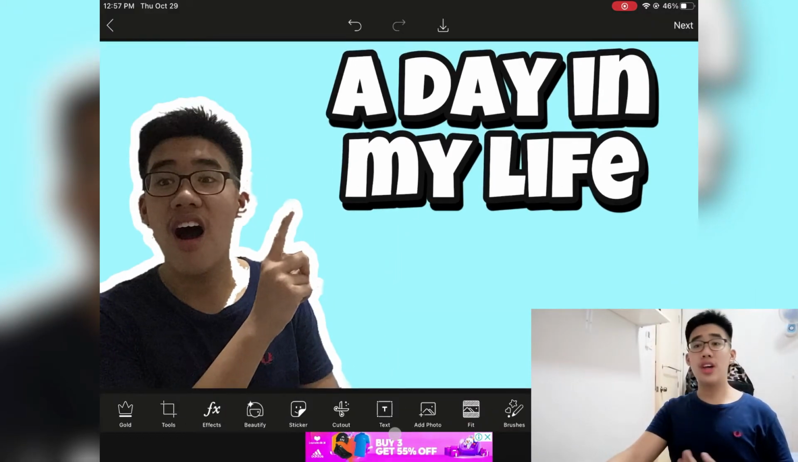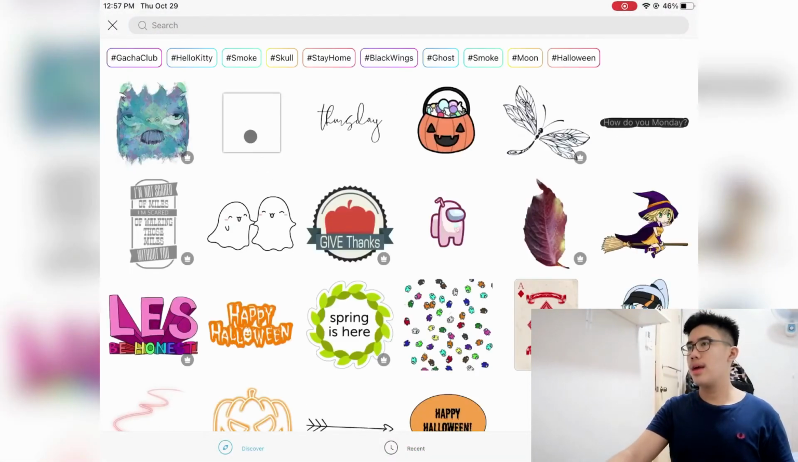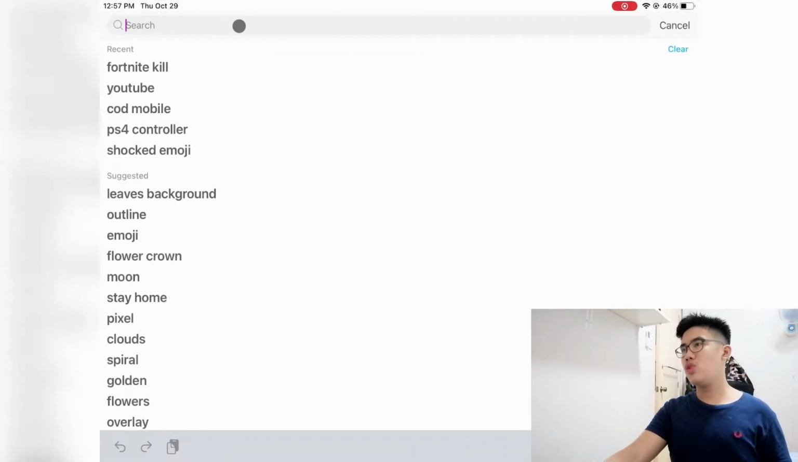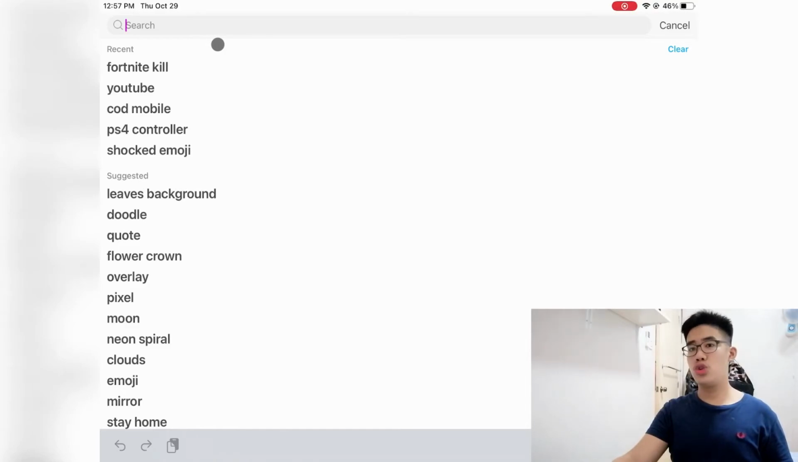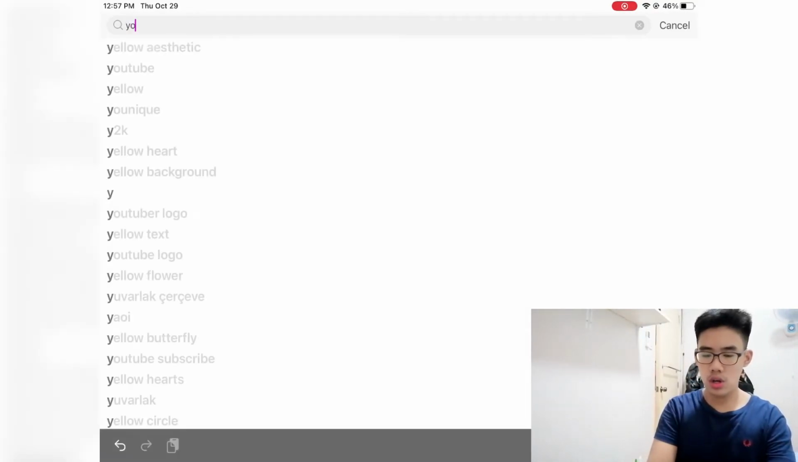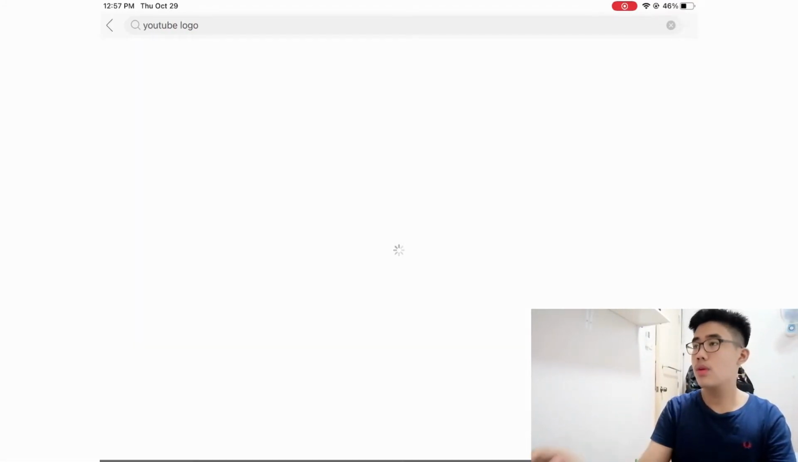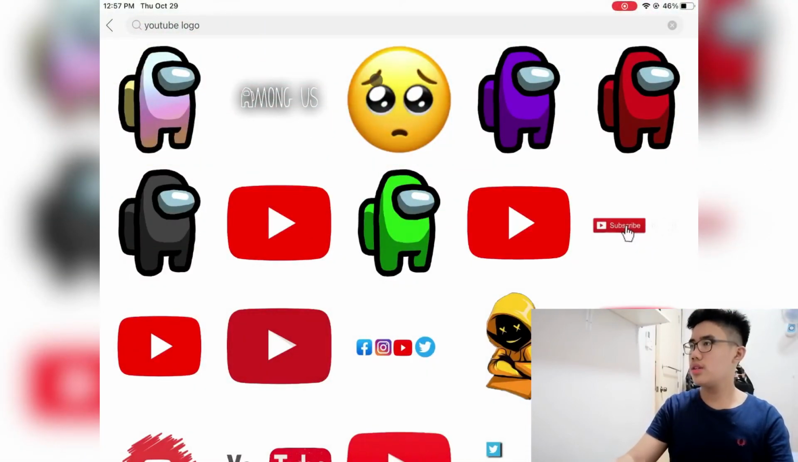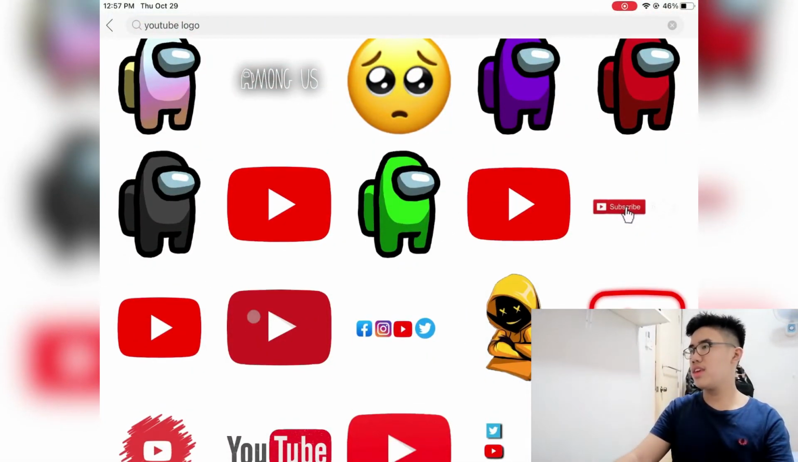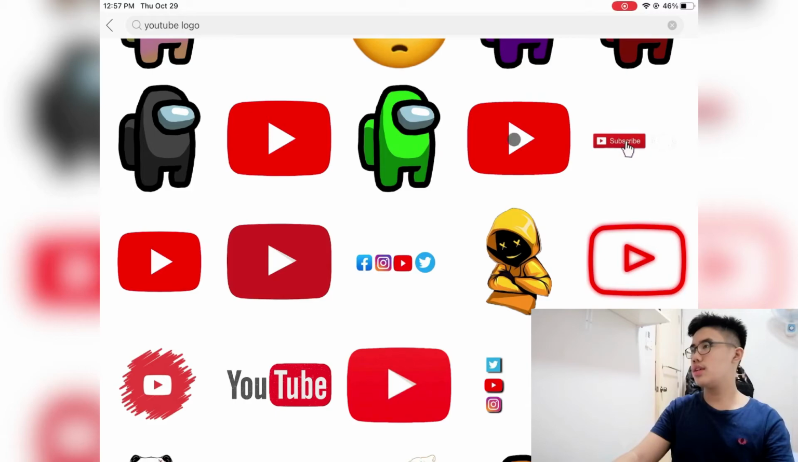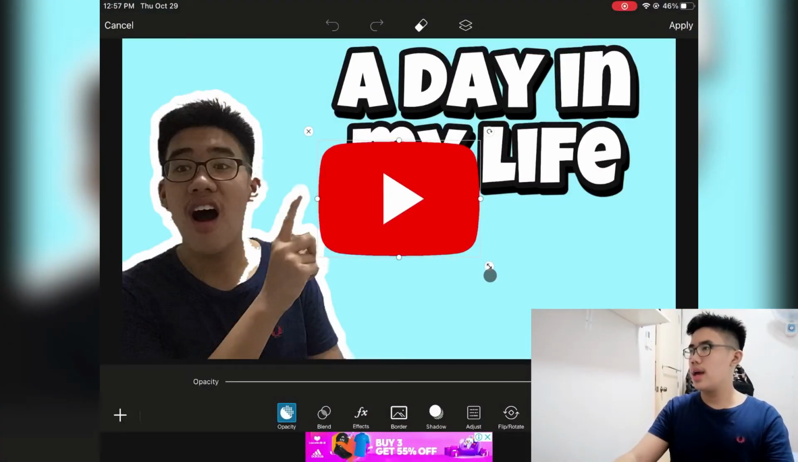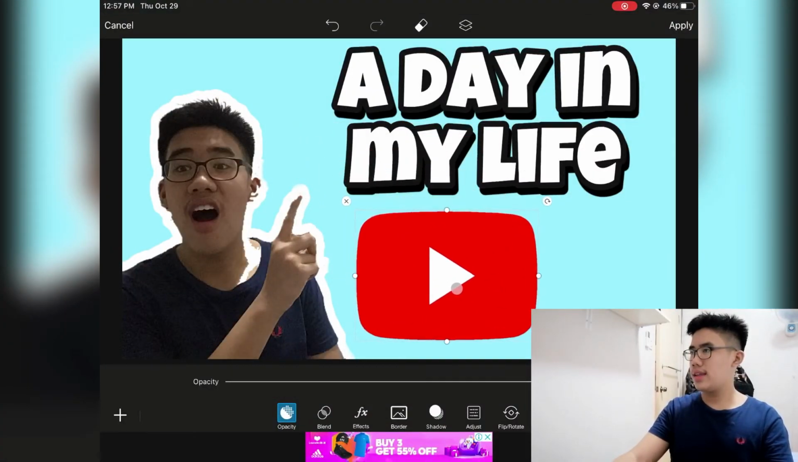And then this is also an optional thing, but if you want to put, let's say, stickers, what you want to do is click on sticker. And then let's say you want to put a YouTube logo. What you want to do is search up YouTube logo. So right here is the YouTube logo. You could pick anything here. I'll just use this. And then you want to size it like this.